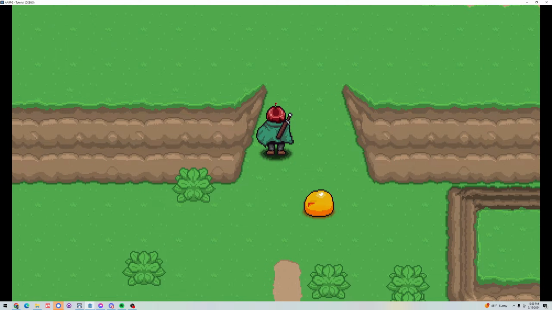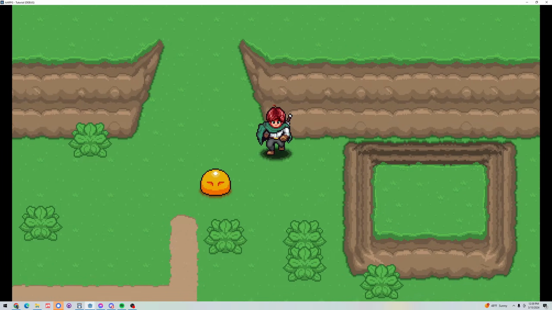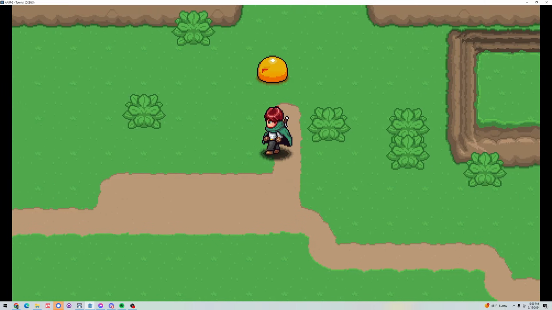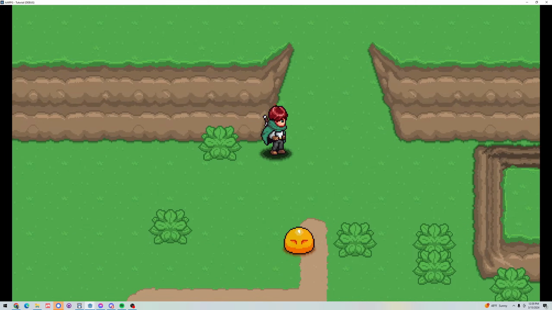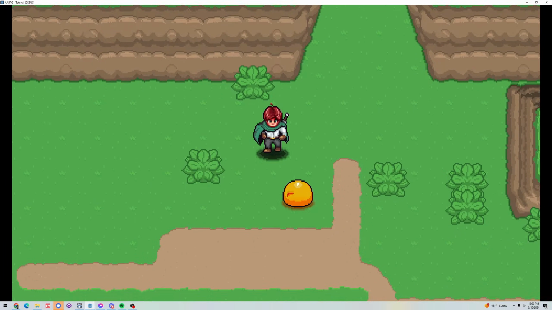In this video, we're going to create a simple slime enemy, start building a slightly more flexible state machine for our enemies, and create the idle and wandering states that we'll use to start building our slime.